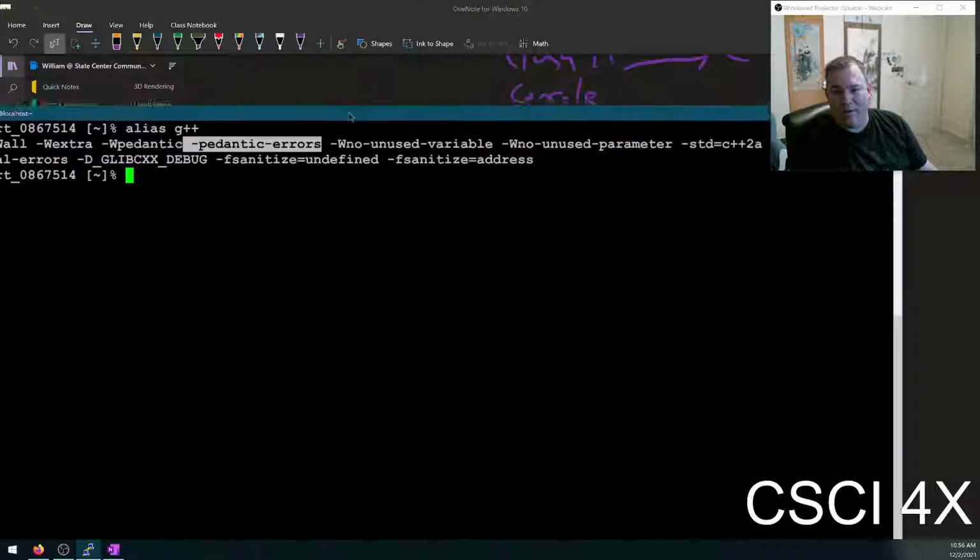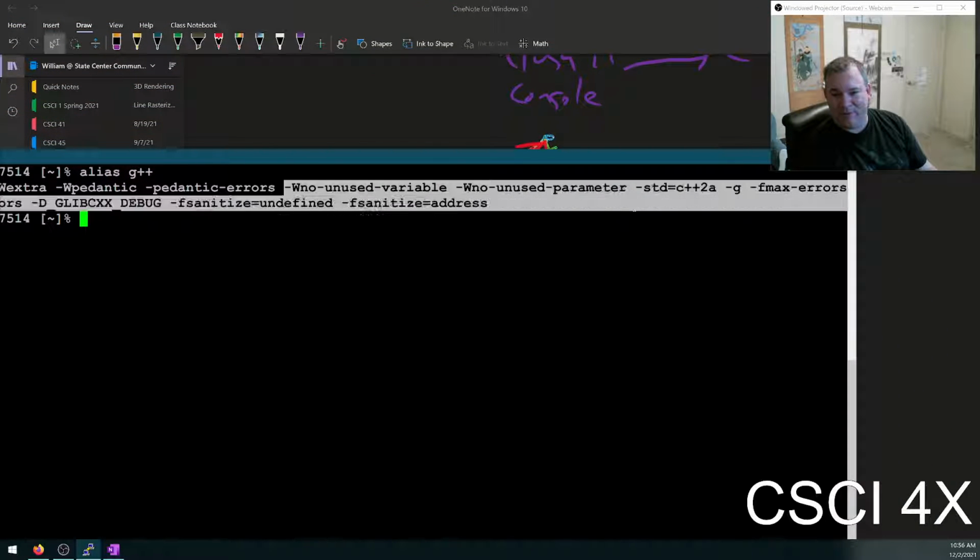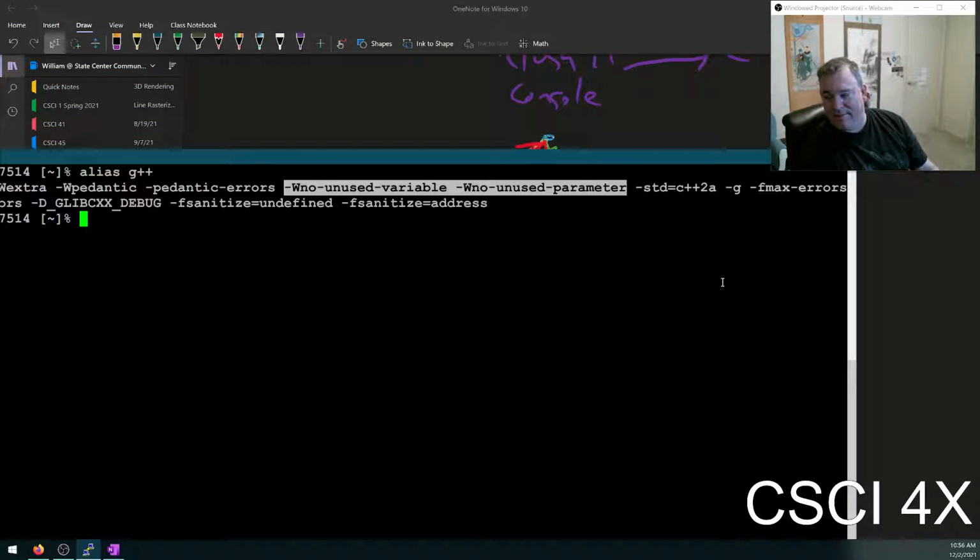I disable warnings for unused variables and unused parameters, because who cares? Like if you make a string or something, you don't use it, who cares? I mean, if I was going to release production code, I would care. But while you're doing development, it's quite normal to have some function parameter you haven't gotten around to using yet. So it just irks me to see those warnings constantly when I'm doing development, so I turn it off by default.